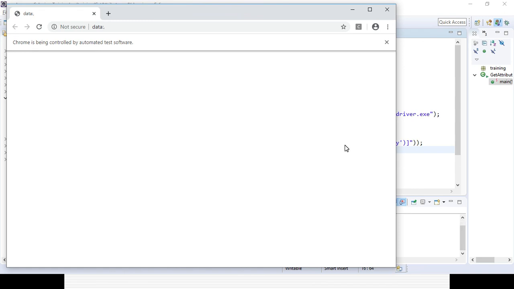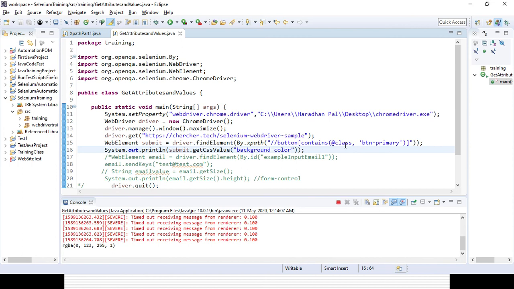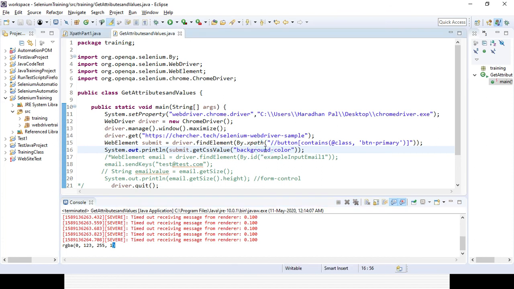So after launching the browser, it will pass the URL, and it will identify the submit button. You can see here it is passing, right? It is getting exactly the background color. That's why whatever CSS attribute is defined for a particular element, you can get all the values, store them in string variables depending on the need, and use them anywhere whatever is required.